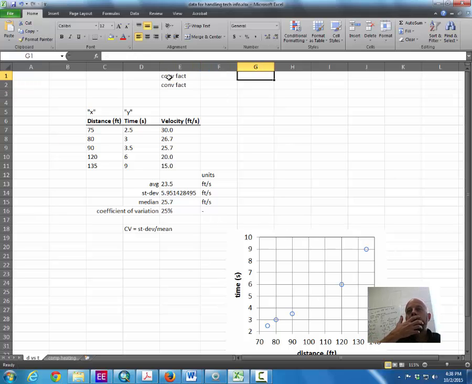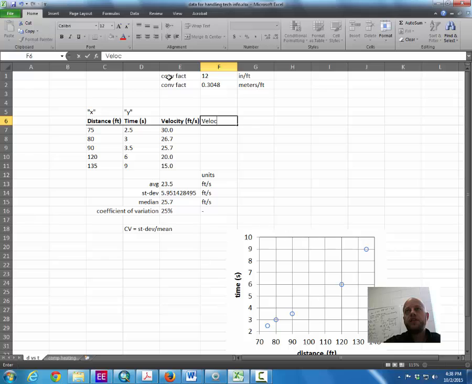So this one will be inches in a foot. This one will be meters in a foot, 12 inches in a foot, and 0.3048 meters in a foot. So here's velocity inches per second and velocity meters per second.